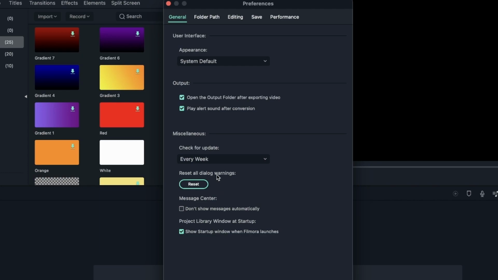You can reset all dialog warnings. This can help with your space. If you saw that your Filmora is not running smoothly, you can always reset dialog warnings, extra proxy files, and render files. We'll take a look at those soon. So you can reset these if you have a need for it.